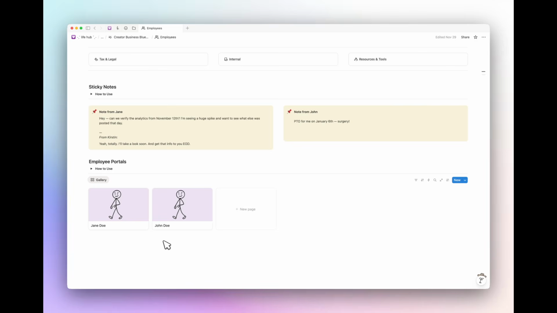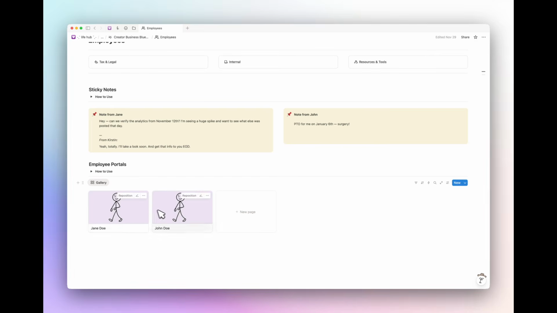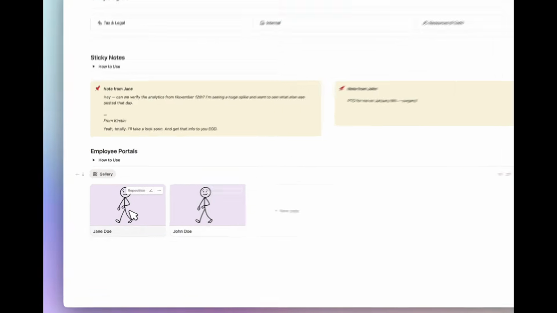So if you do have employees, you can actually create portals for them to access using Notion, or you can just use these internally if you don't want to share. So I have two here, Jane Doe and John Doe, with their employee pictures here, of course. So let's go into Jane.